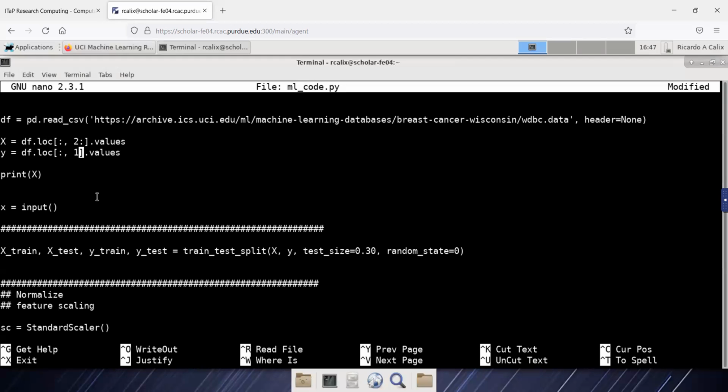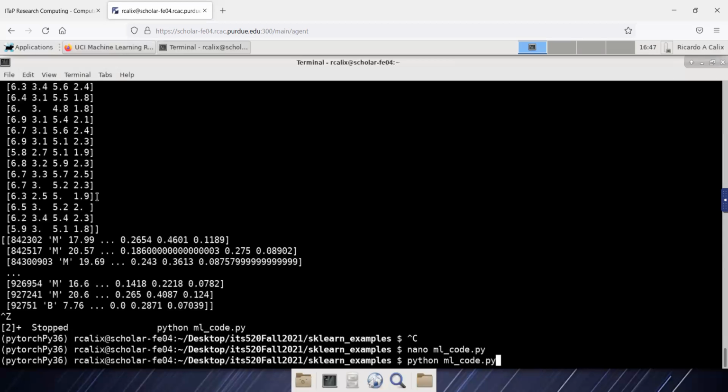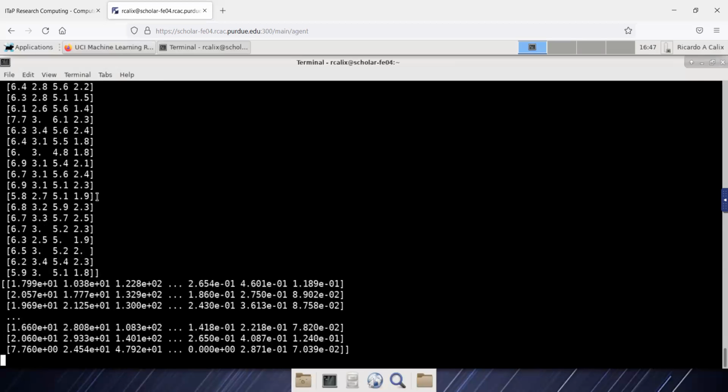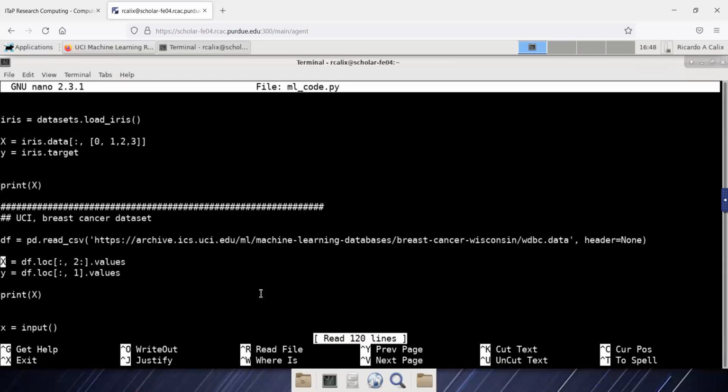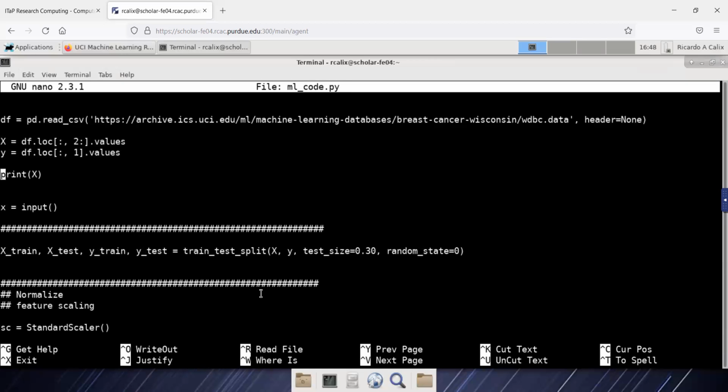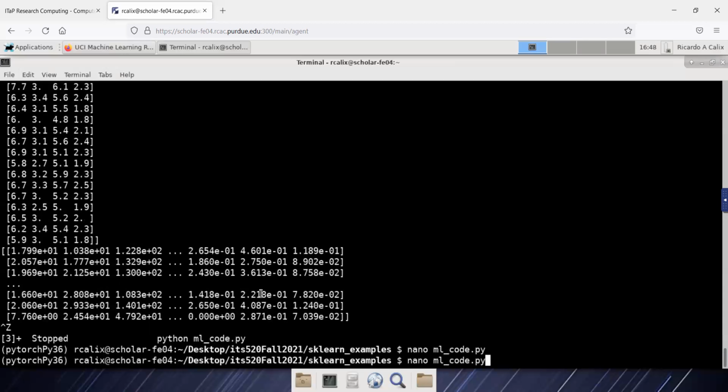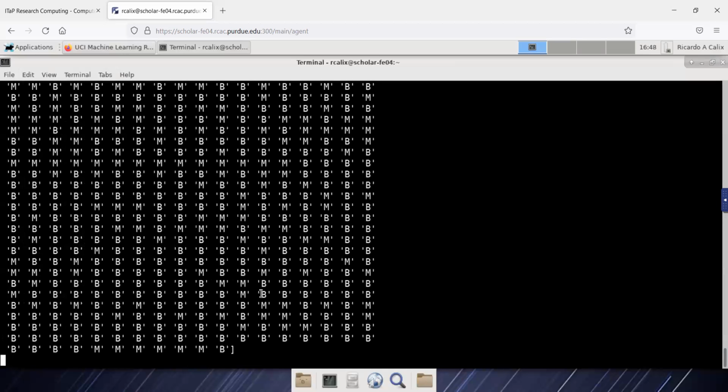You see that? So now if I do print Y, well, actually print X, you can see now it's only values, right? So we got rid of the ID. So we also got rid of the labels. So now let's also print out the labels just to have a sense. And there it is. You can see the labels are benign and malignant.